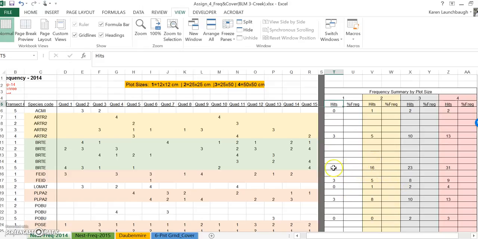One of the things that I mentioned in class is that when you're doing frequencies, because they're cumulative, the numbers should always get larger as you go to the right. Everything in 1 is also in 2, and everything in 1 and 2 is also in 3, and everything in 1, 2, and 3 is also in 4. So the numbers should always be getting bigger or staying the same as you go to the right.